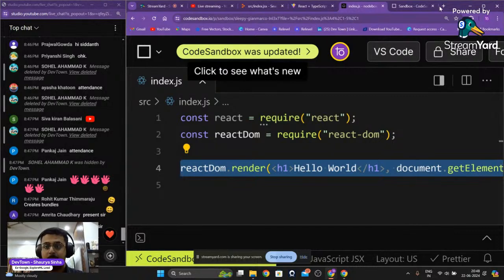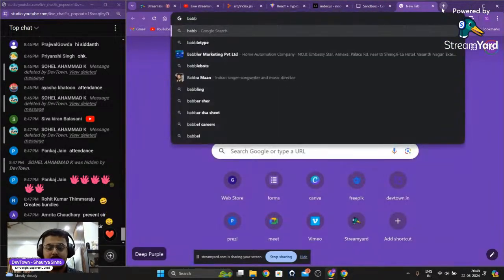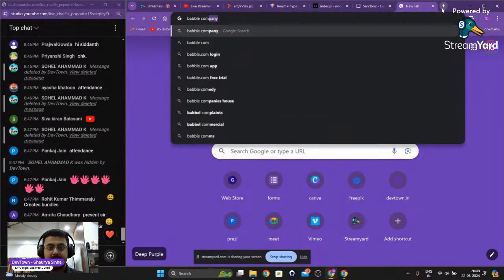Again, I'll show you guys Babel as well. Babel compiler.